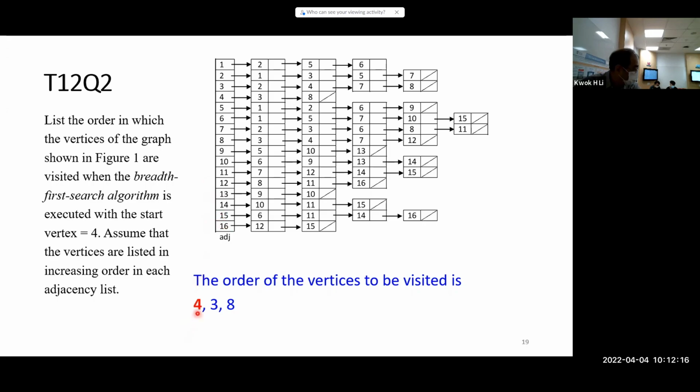Because 4 has been chosen for you, I can choose any one of the 16 nodes here. So we go to 4. 4 has 2 nearby nodes reachable. So we will visit all of them, 3 and 8. Once we visit 3 and 8, we are very happy we visit all the nearby nodes, right? So the queue here has 3 elements.